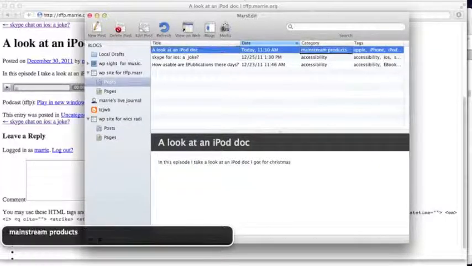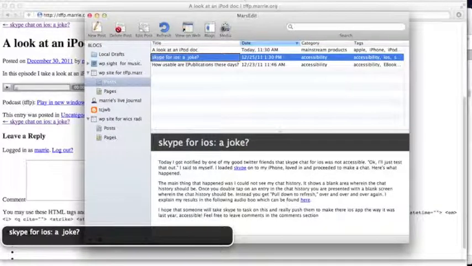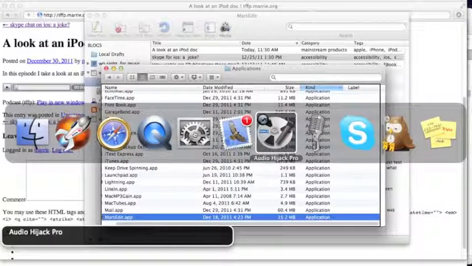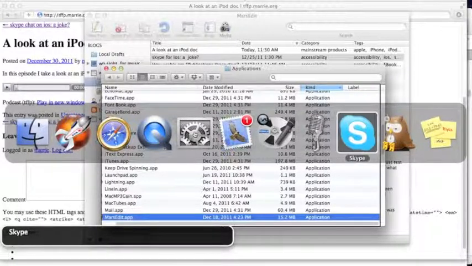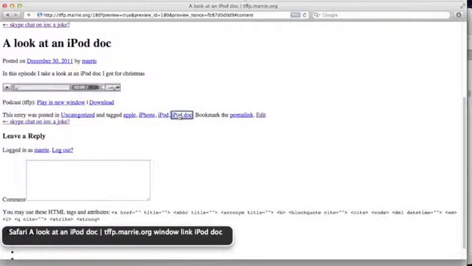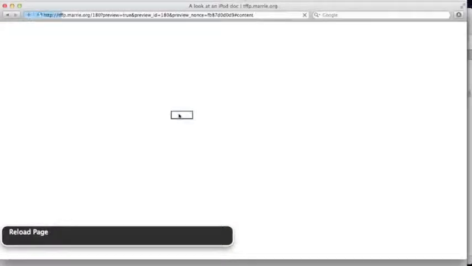Categories. Table. Mainstream products. Today, 11:30 a.m. Mainstream products. Apple. iPhone. Skype for iOS. A joke? Finder. Application. Audio Hijack Pro. Mail. Line In. Skype. Stickies. Finder. MarsEdit. WebKit. Safari. Let's reload the page for the preview.